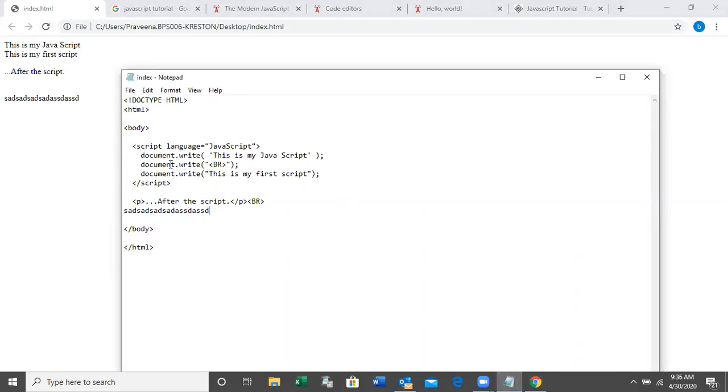Okay. So this is JavaScript. So if you want to display anything in the browser, or if you want to print something in the browser, you can use document.write. All the text must be within the double inverted comma or the single inverted comma. You can put double inverted comma like this, or else you can use single inverted comma like this.